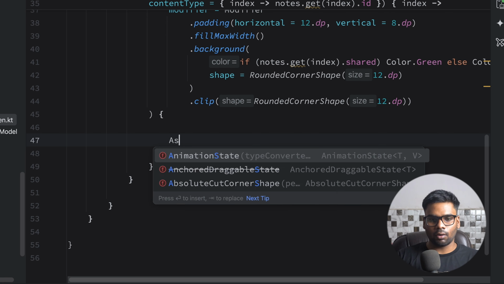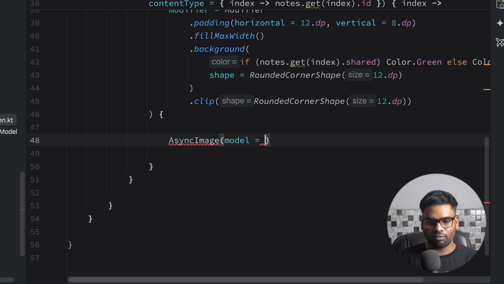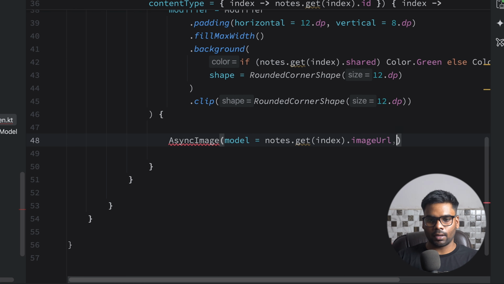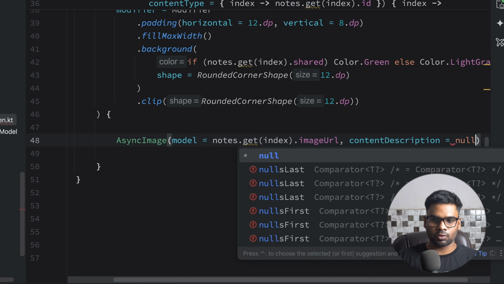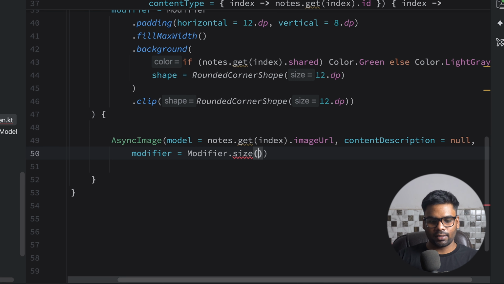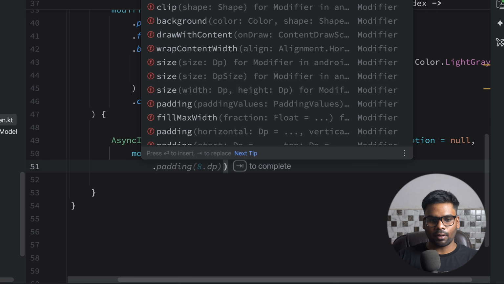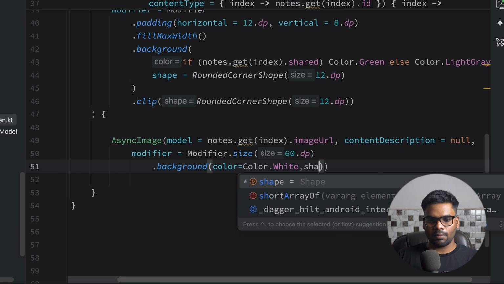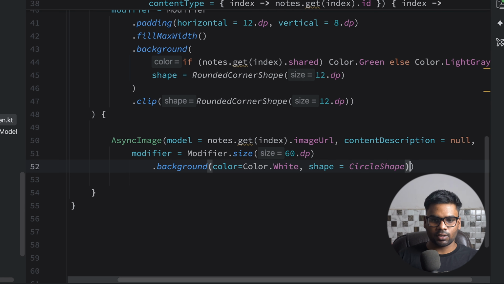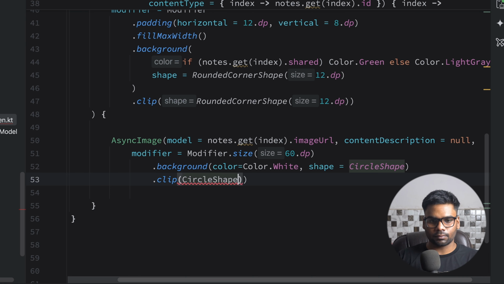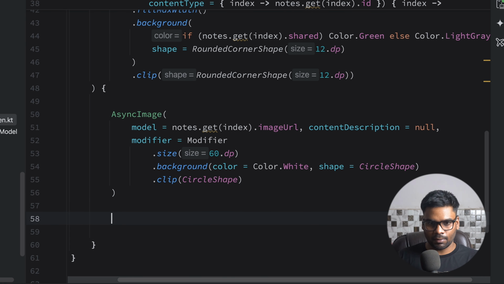Okay, so it's done. Now I'm going to use async image, and in place of model we're going to use nodes.get index image URL, and in place of content description I'm going to use null, and I'm going to use a modifier. This modifier has a size of 60 dp, and I'm going to give a background color of white, and the shape is circle shape, and just after this background I'm going to use clip circle shape. Okay, so that's it for my async image.